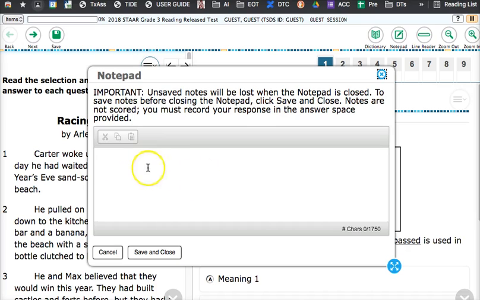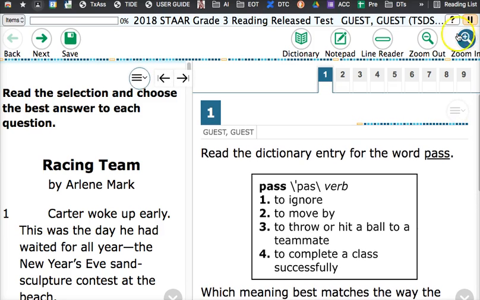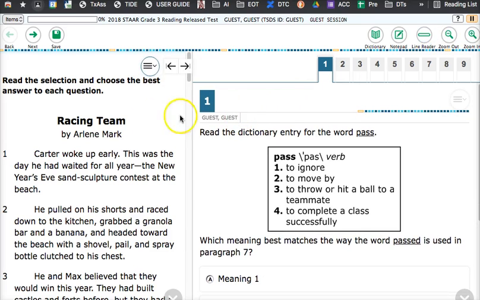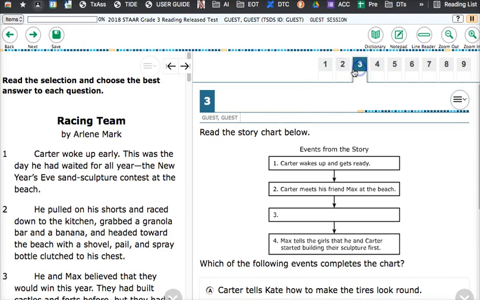He can also make notes and pen notes if he needs to. They have a line reader, and the line reader will follow along where he is reading as he clicks. Okay, and he can zoom in. And he can zoom out. Okay, you'll see the selection over here on the left side, and then the questions are here. If he wants to, he can actually go through and read the questions himself before he reads the passage.